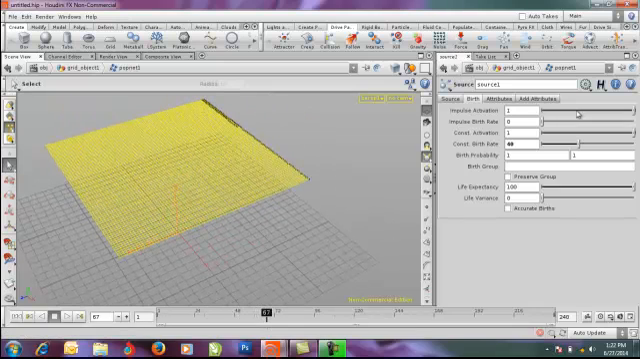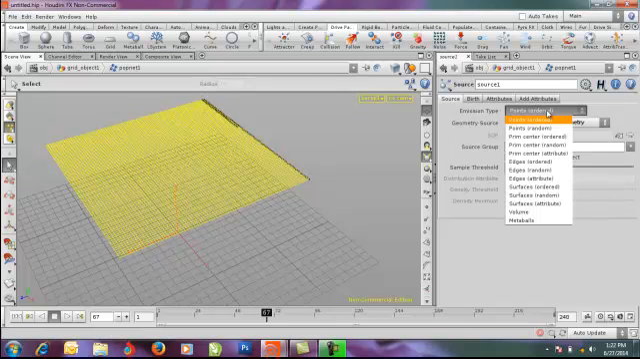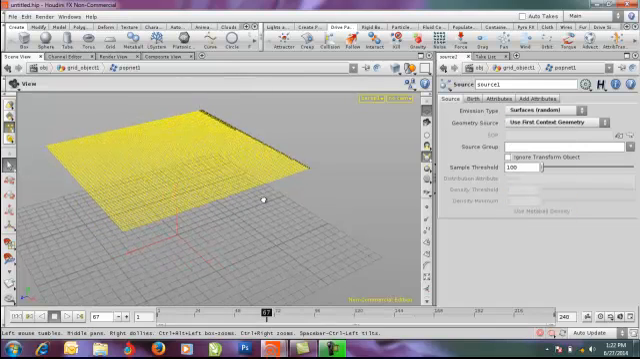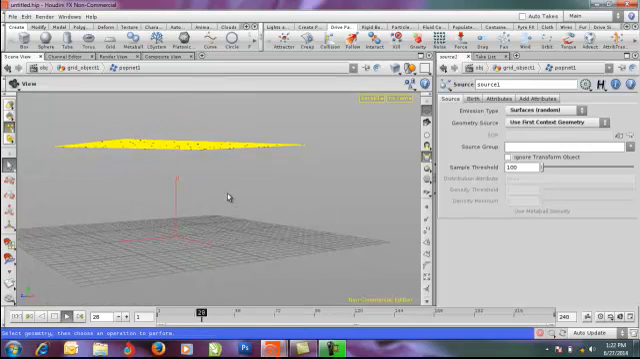Now why is it emitting it like this? If you come to source, you can see here emission type is set to points ordered. Let us change this from points ordered to surface random. Right? When I set it to surface random, what happens? It is going to emit randomly on my scene.